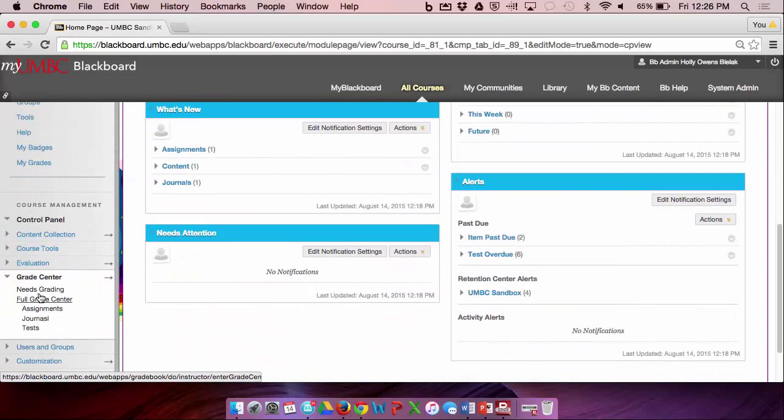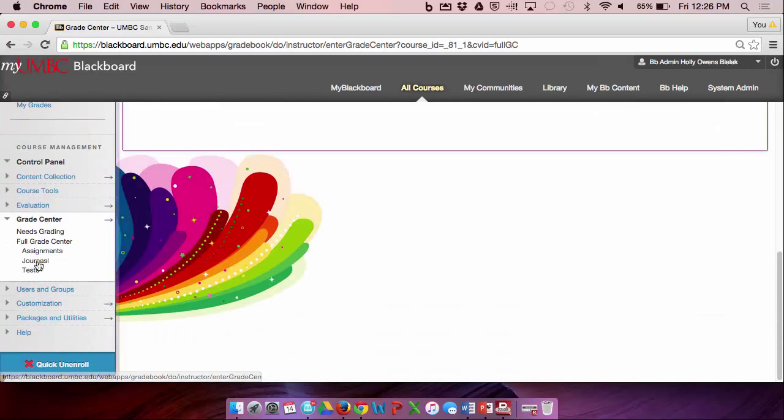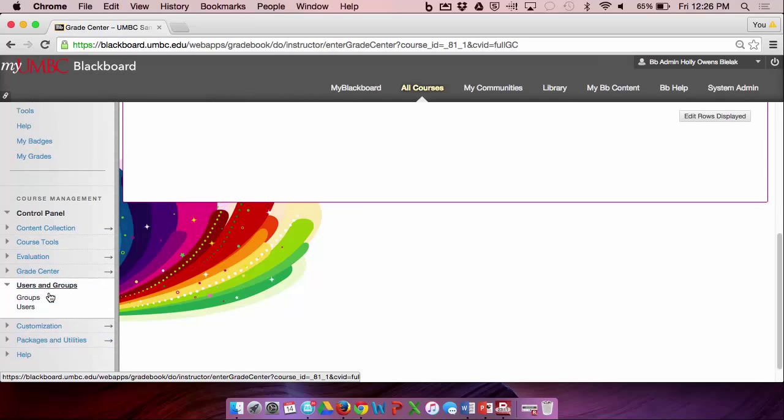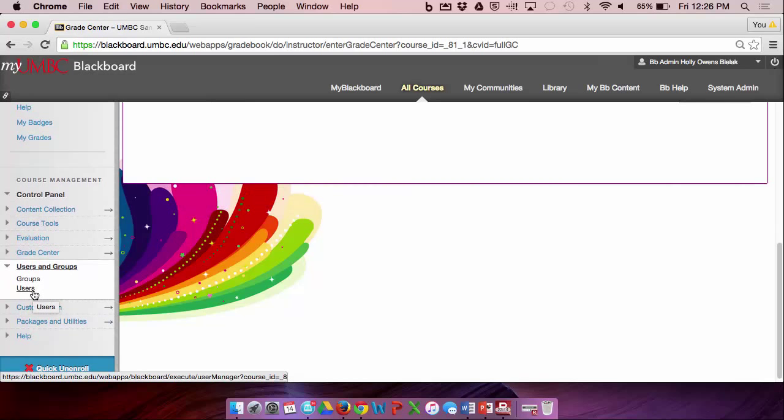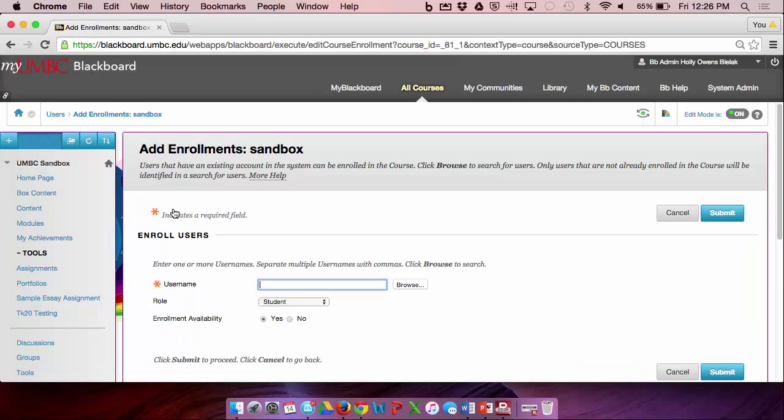Yes, ma'am. Can you go over how to add your peers to your Blackboard? Yes. If you need to add your peer to your Blackboard group, you're going to go under, again, the course management area. You're going to click on users and groups, and then click on users. The easiest way to add someone is knowing their UMBC ID, not their ID number. For example, my email is Holly3. So you would click on enroll users, do find users to enroll, and type in their username and then click.